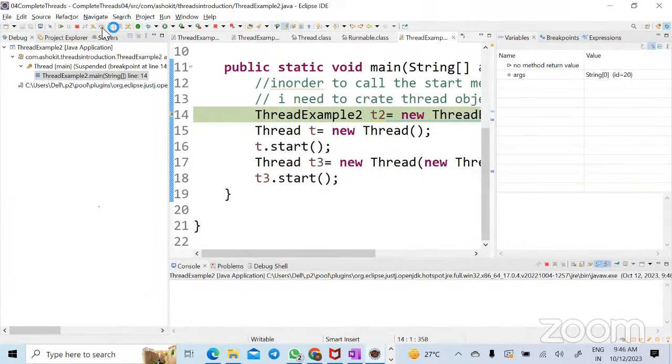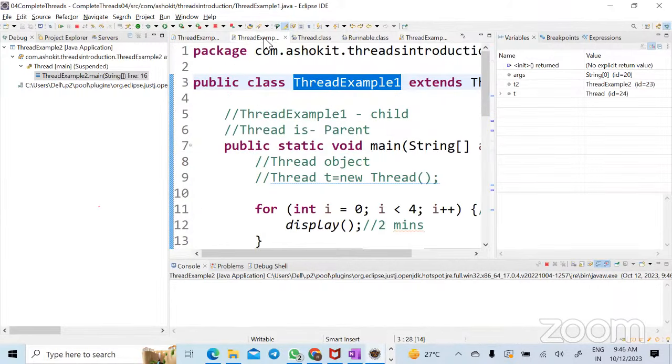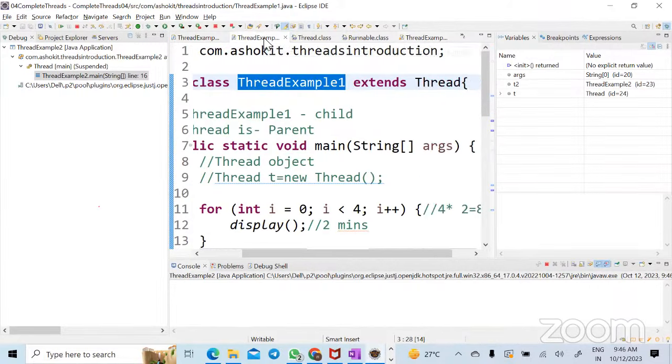Here. See here, thread equal to new thread. Yes, you are calling a thread class constructor, and then you are calling a start method, right? The start method will call the run method. But earlier, why was it calling your child class run method? Because ThreadExample1 and Thread have an inheritance relationship. If you are overriding a method, the child class object's method will be called.